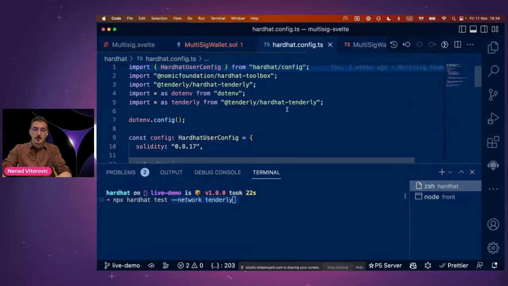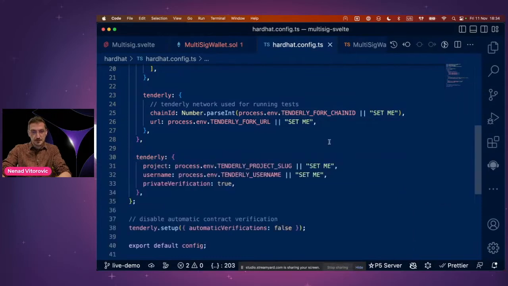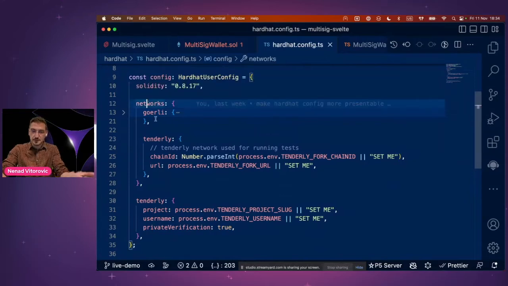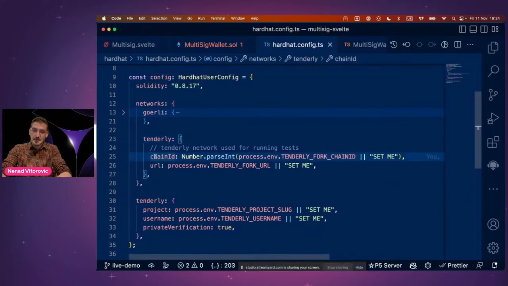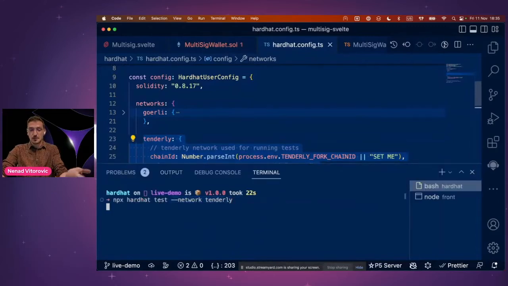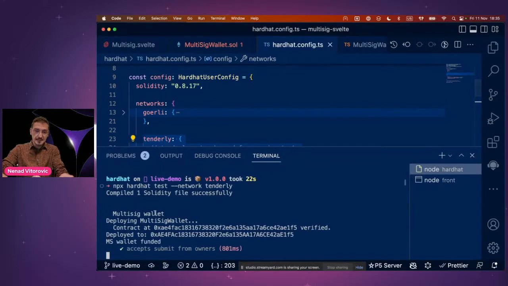And to do so, the only thing we need to do is to open up, let me zoom out a bit and let me hide this Goerli config. So in the hardhat networks, we add tenderly, we set a particular chain ID, and we set the tenderly fork URL. Of course, I'm keeping this in an environment file, so I don't leak these out. But this is the only thing you have to do to allow hardhat to use tenderly as a network for tests.